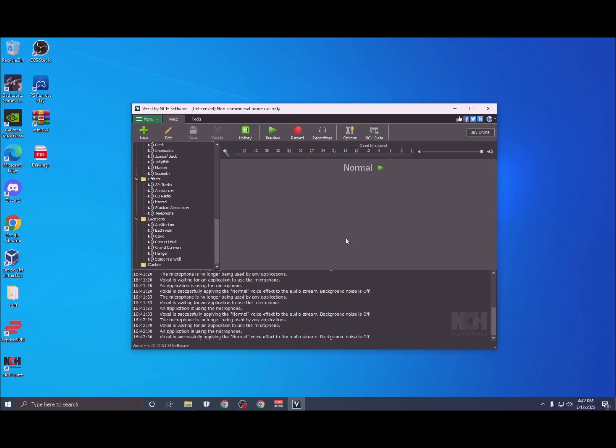Then you can change it to whatever you want. I'm not sure if it's working right now, but if I change it to cave, it sounds like cave. It's got echo or reverb to it. It sounds really cool. So it's a really, really good program.